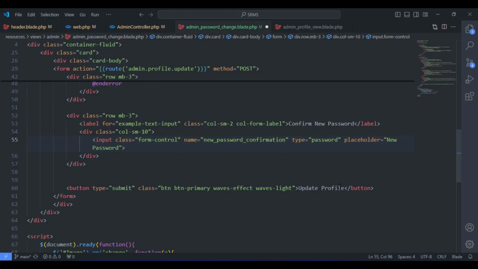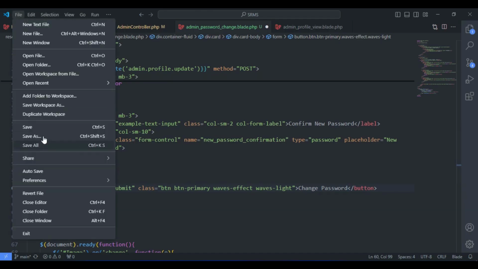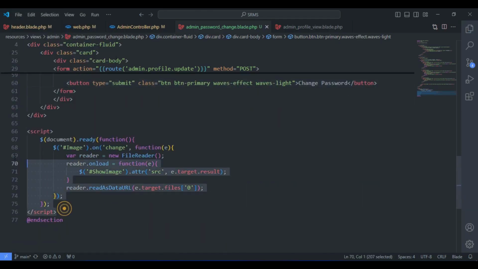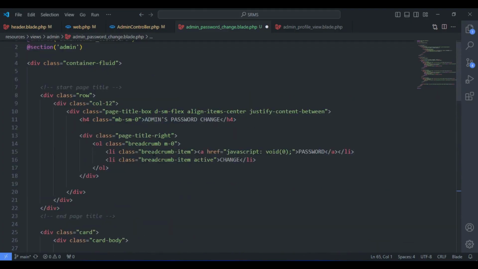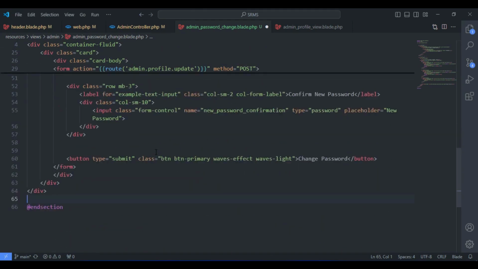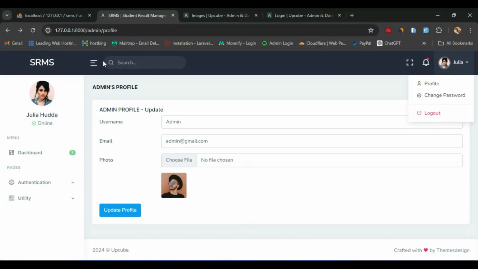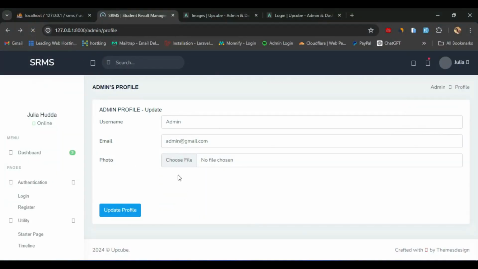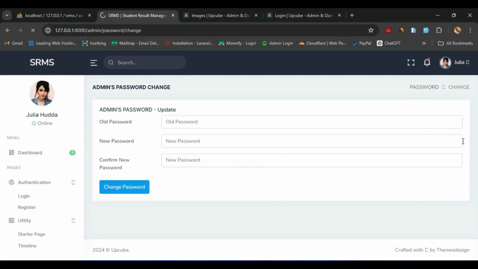And here our button should say change password, like so. And now let's save our file. And of course, we're not going to be needing our JavaScript code here. Alright, I think everything is okay. So let's save our file. Now let's take a look. Refresh our page, and now let's check our change password view. And yes, now we have our admin change password view.